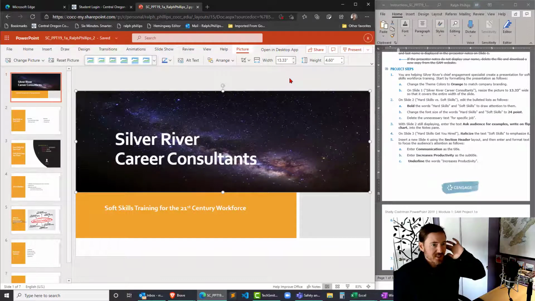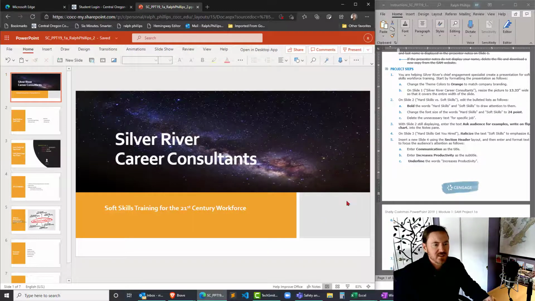Resize the picture so that it covers the entire width of the slide. Okay, cool. So it looks like it's doing that perfectly. So it's going past that orange part and the width of my slide. Yeah, that looks like it's doing the thing. So clearly that should be something that the web-based PowerPoint should be able to handle.